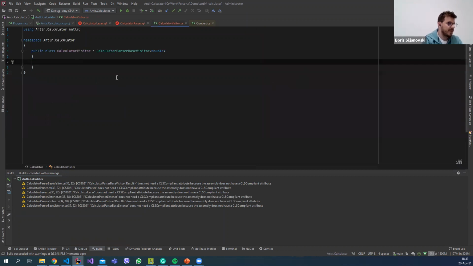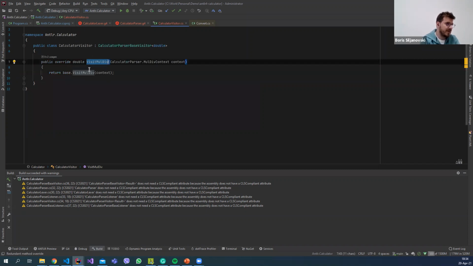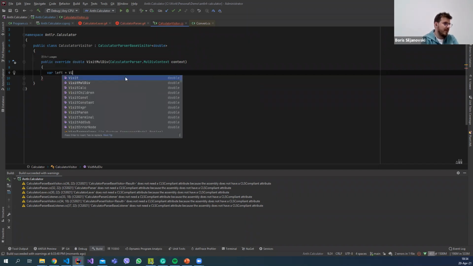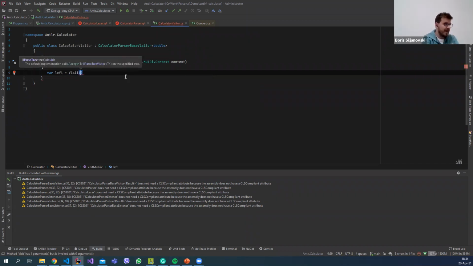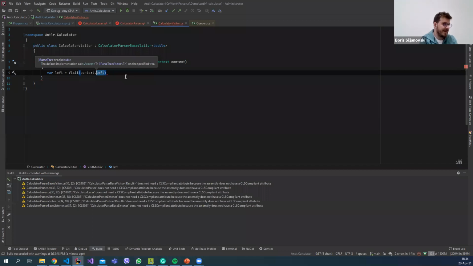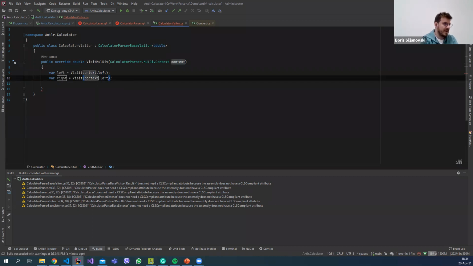Then I'm going to go back to the calculator visitor, and I'm going to override a bunch of methods. First one I'm going to override is the multiplication or division. So override, and you see the method got the name from the label that I've put here. First I'm going to take the left part and visit the left side of the tree. This left is the label that I've put for left, and I'm going to do the same for the right side.